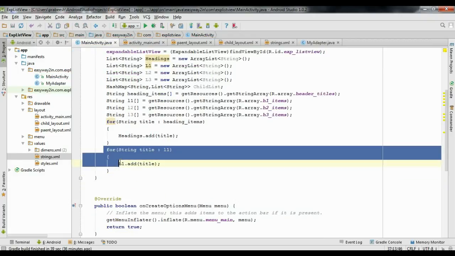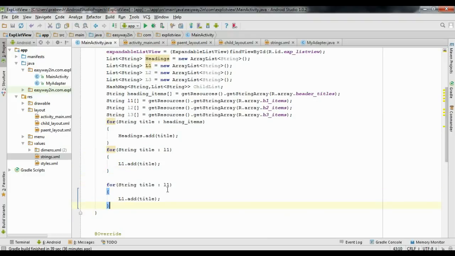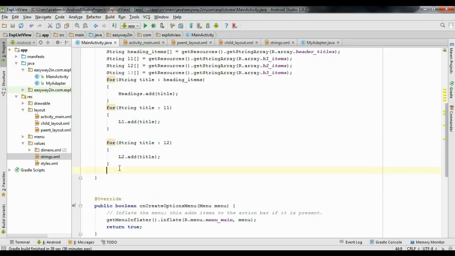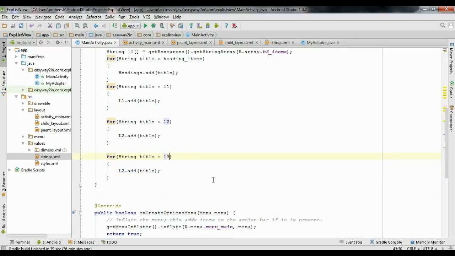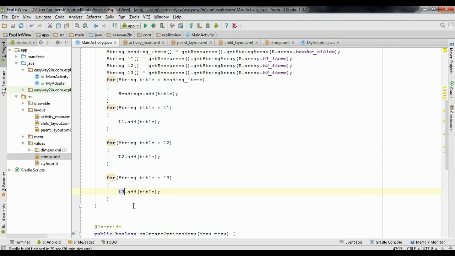Okay, now we have to add L2. This is L1, change this one into L2, and here it is L2. Okay, and finally add the last string array. Here it is L3 and here it is L3. Okay, now we get all the information from the strings.xml file and we put all the information into the array lists. Now we have to add the array lists, that means the child items, into the hash map.